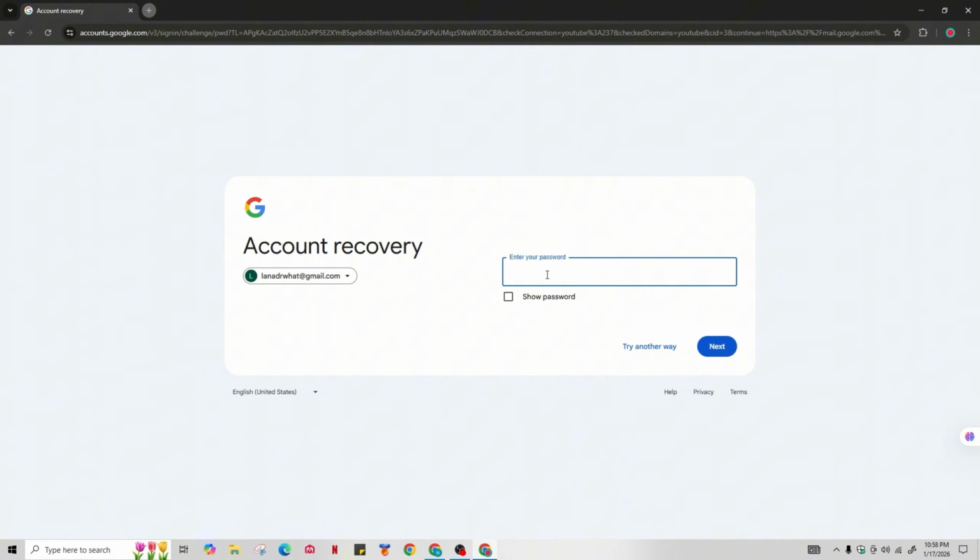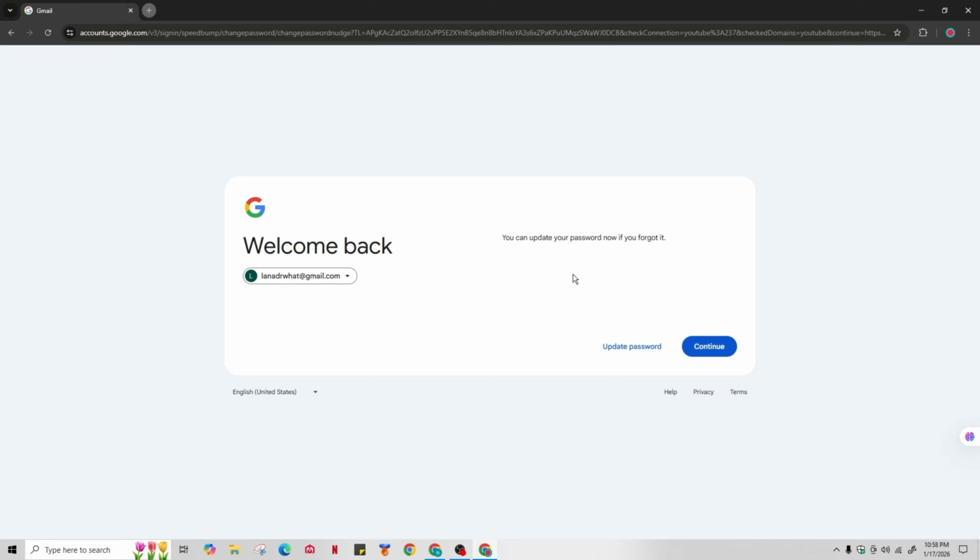If you're unsure, tap on Try Another Way, and you can verify using the recovery phone number, recovery email address, security question, or device verification using the same phone or location you previously used. Use the same phone, browser, and location you used when you created the account for a higher chance of successful verification. And once done, it will give you the option to update password or just simply continue.